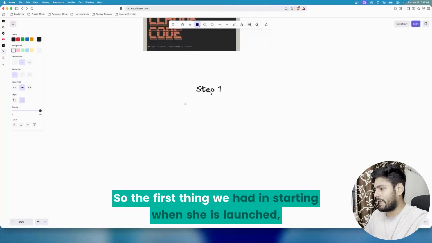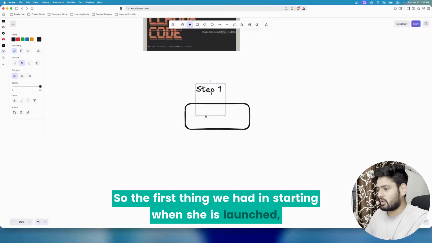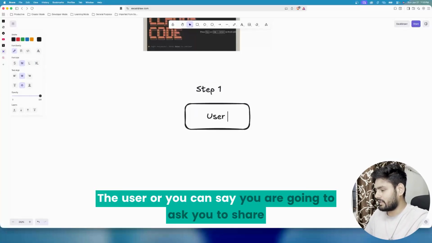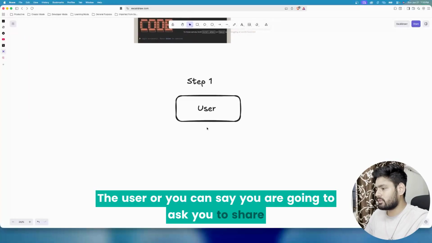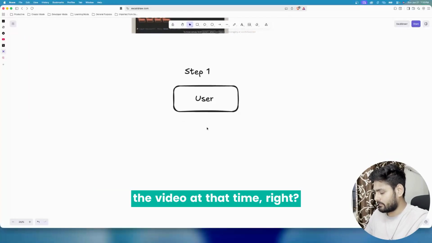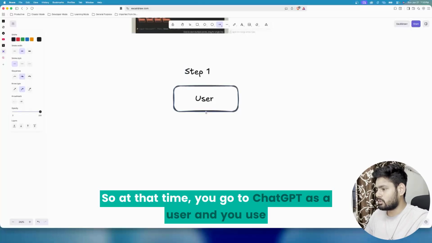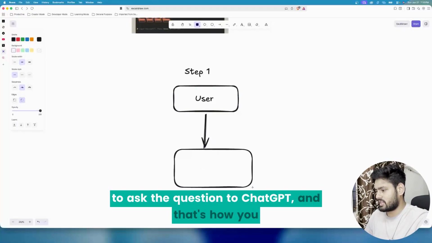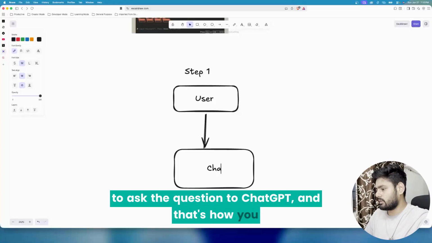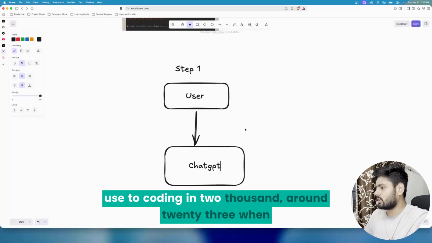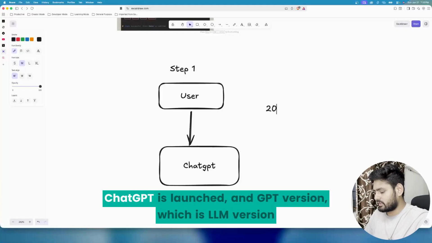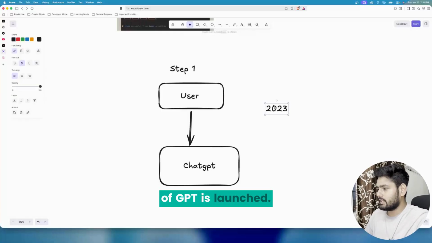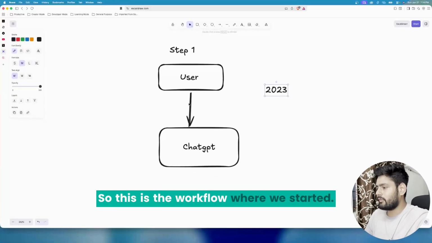When ChatGPT was first launched, there were not many agentic workflows. You, as a user, would go to ChatGPT and ask the question, and that's how you used to code around 2023, when ChatGPT and the GPT version, the LLM version of ChatGPT, was launched. So this is the workflow where we started.